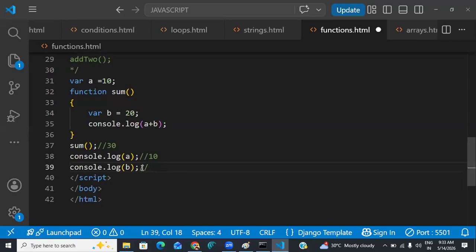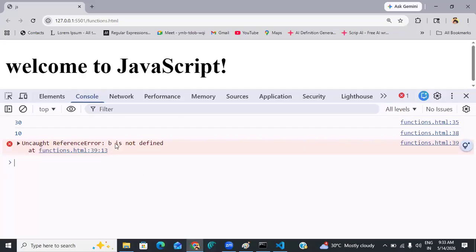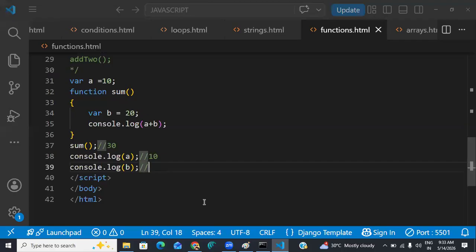You get B is not defined. What will you get? B is not defined. Function call. He called the function, right? Correct. Console. The output appears there through the console, therefore.